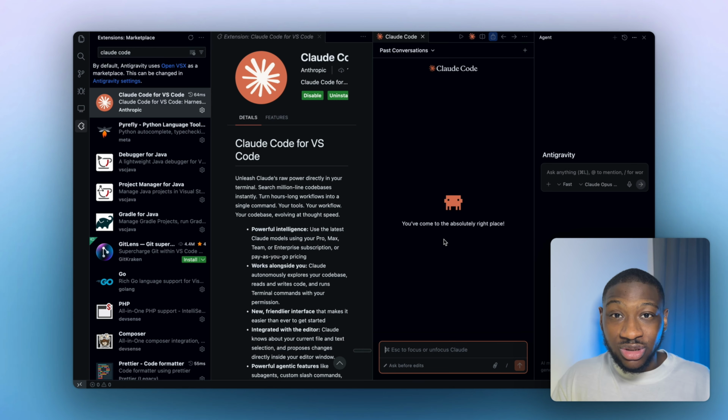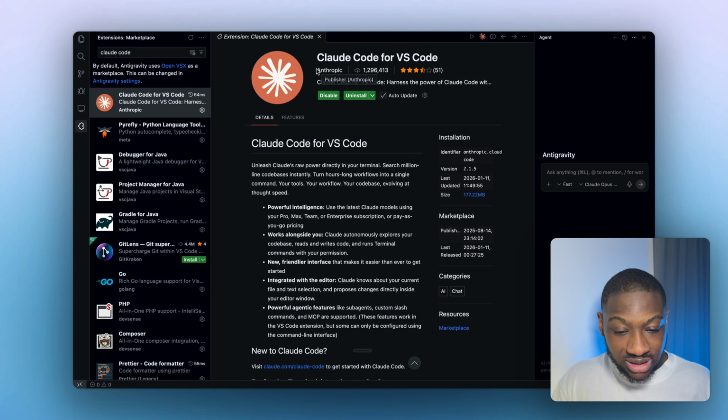And in case you're wondering, I'm logging in with my Anthropic account and there might be some issues with credentials or I might get hacked. Well, this extension itself is supported by Anthropic, which you can see here, so there are no issues.